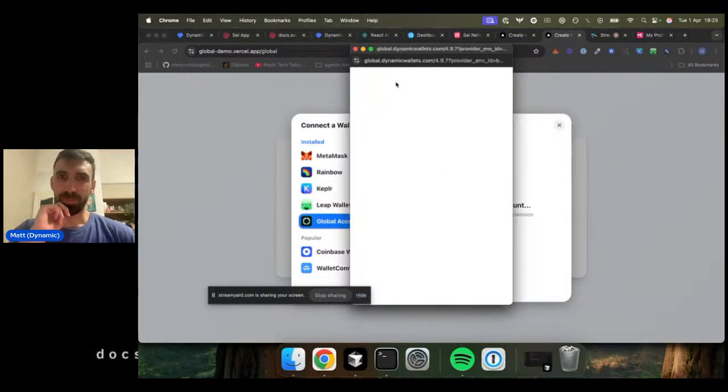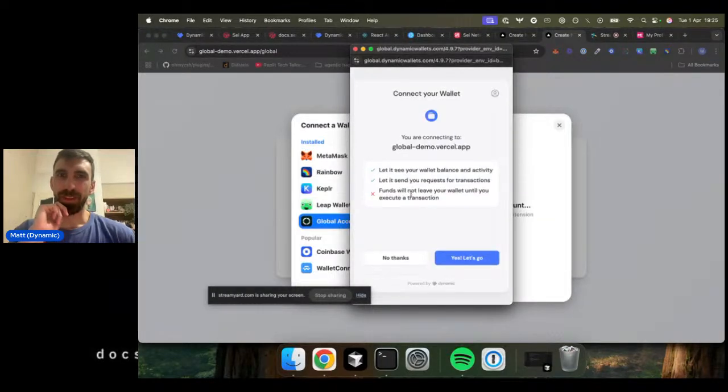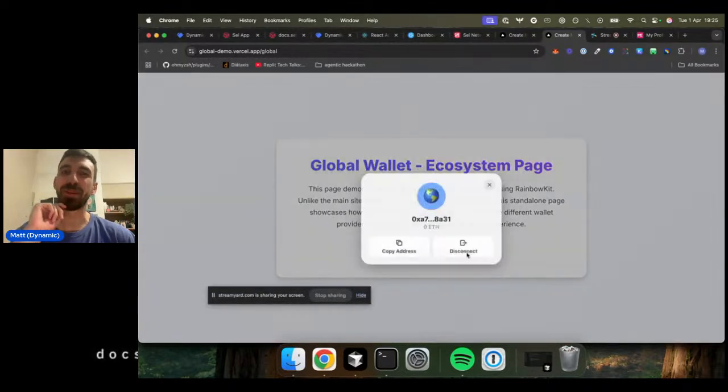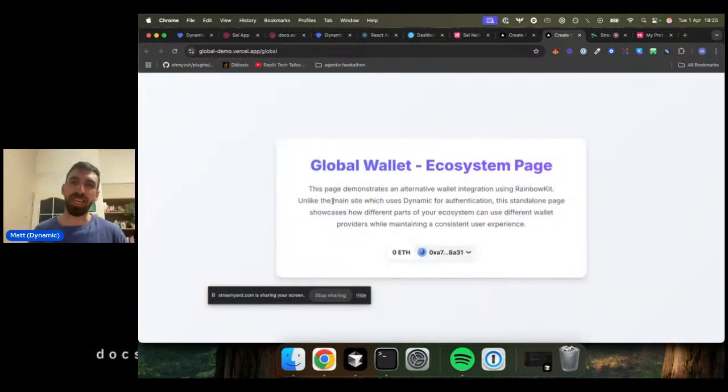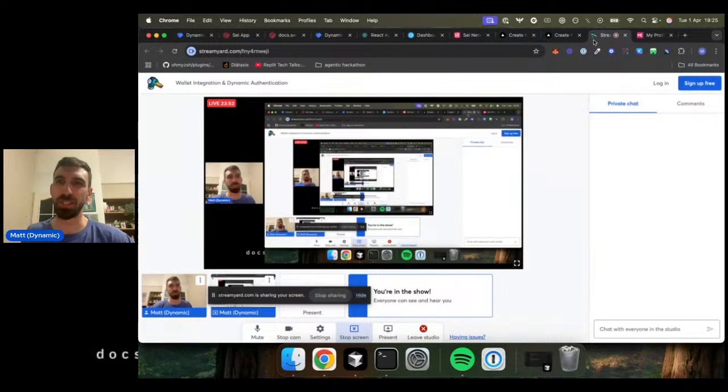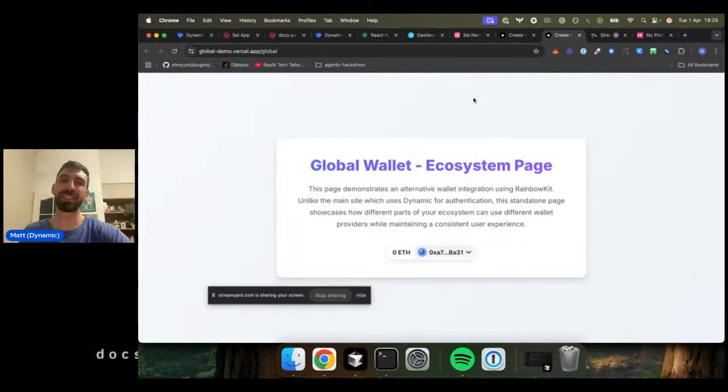It'll pop up. You'll see what you're connecting to. You can say, let's go. Your wallet is connected, and there is your embedded wallet. So you can take the embedded wallet that you created on that one Dynamic-powered site, even if it was on, let's say, the Sei dashboard, if it was supported. And you could then take that wallet across the ecosystem with you.